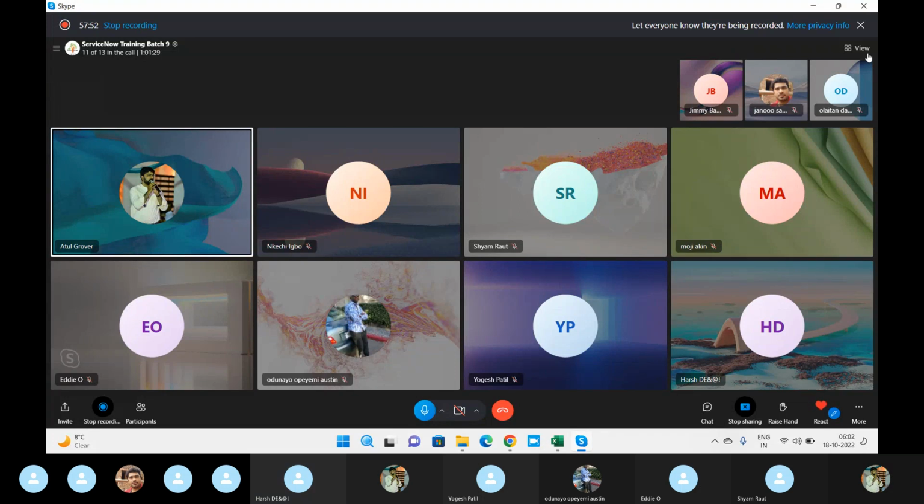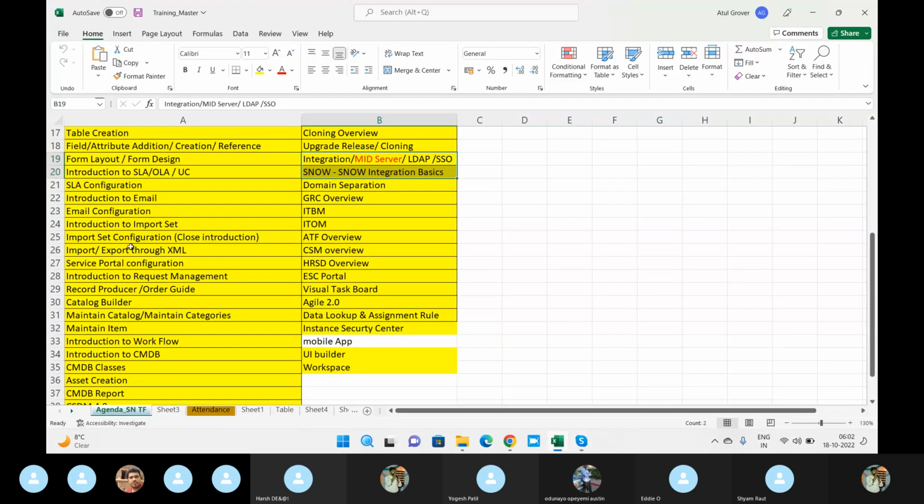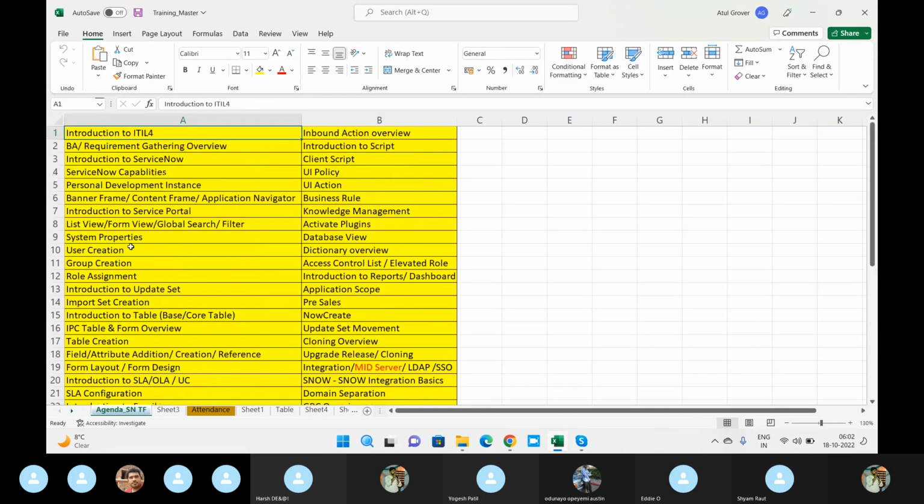Yeah. Okay, good. So let me do a quick revision, guys, for our course. So we started our journey 42 days back, where we started with the introduction of ITIL 4. We learned about the values, the SVC, the SVS specifically, and then we started on the BA or the requirement gathering overview: how to gather the requirement, what is the meaning of the requirement, what is the purpose of smart word here.